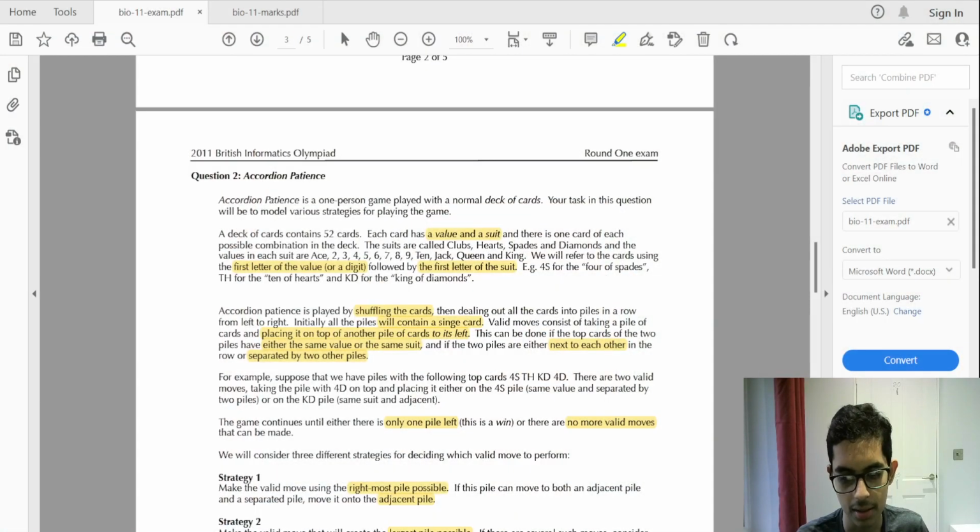Today we'll be taking a look at another British Informatics Olympiad question taken from the 2011 paper, and we'll be taking a look at the second question. So I'll let you have a quick read of the question before I explain what I understand from the question as well as my solution to this question.